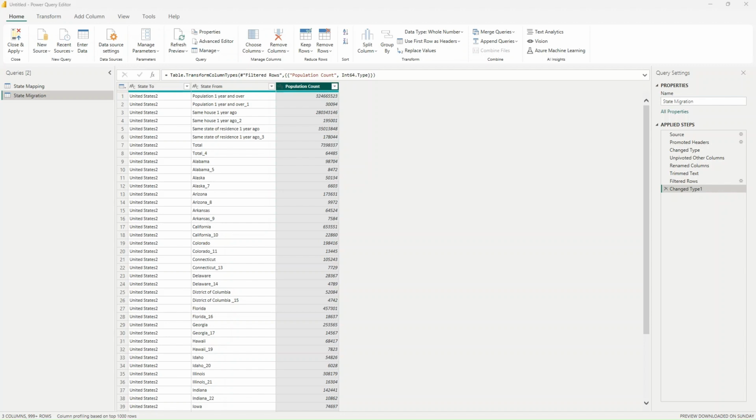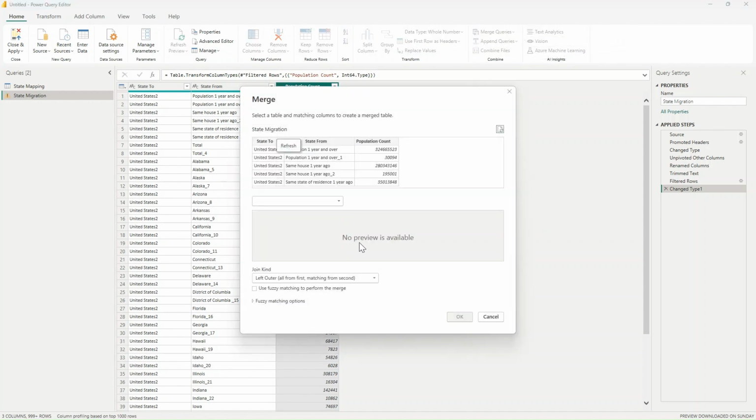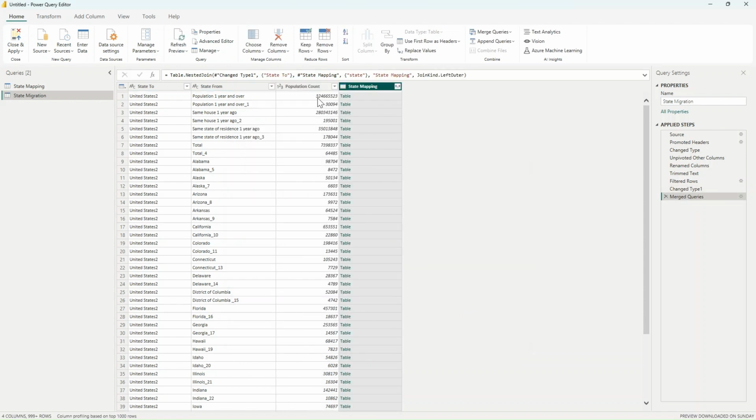Next, what we need to do is bring in the state abbreviations. For that, we need to merge these two queries. So I will go to home and click on merge queries. And now when merging, I need to merge this query on state mapping by this state. This is our state to, so this would be state to abbreviation. We'll keep it as left outer join and click on OK.